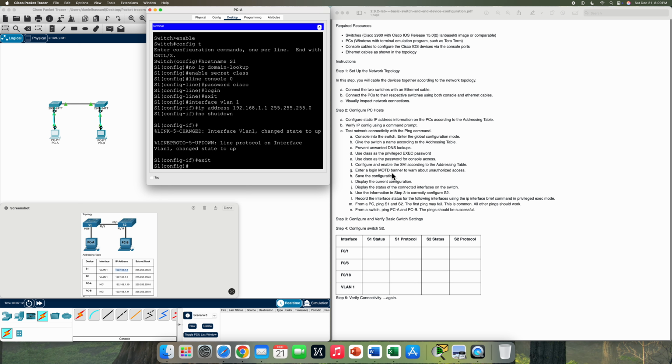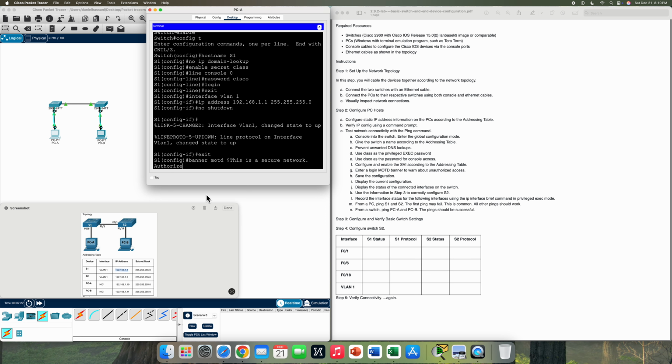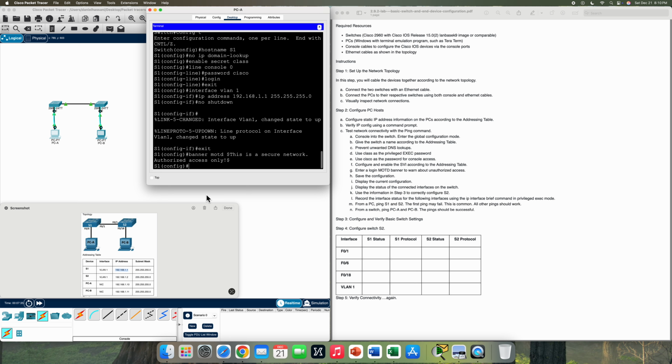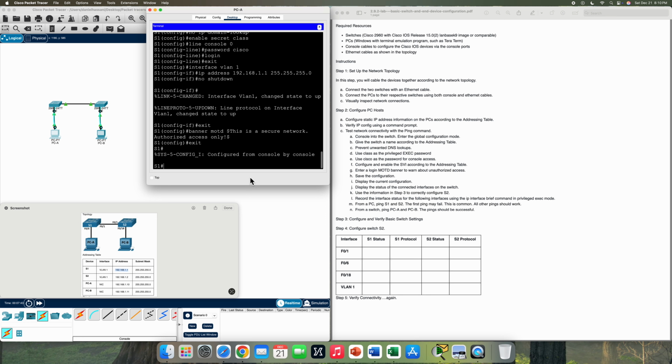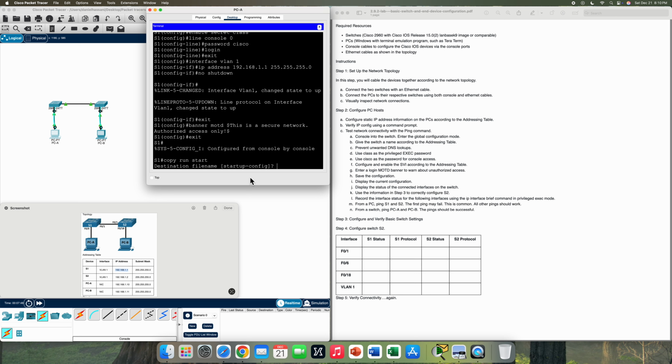Next one, enter the banner. So banner motd $. This is a secure network. Authorized access only exclamation mark, and put the $, so it knows we're done. Press enter. That is good. Save the configuration, so we'll type exit, press enter, and then copy run start command. Then press enter.